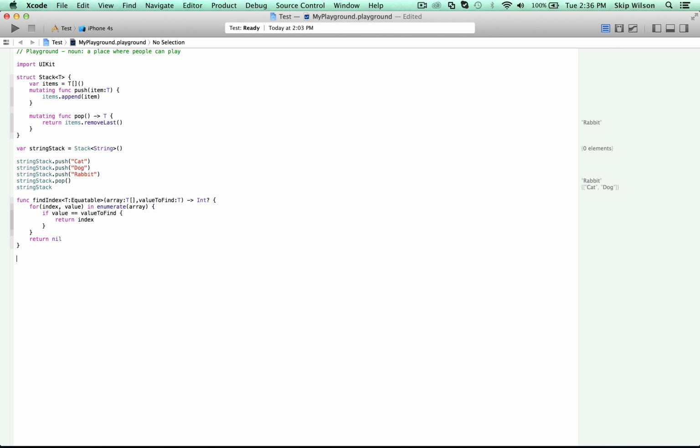We have to return nil. So now we can use this find index with an array of strings or ints or whatever we want. The only requirement is that whatever type we use has to conform to that Equatable protocol. Now the Swift standard library defines a protocol called Equatable. It requires that any conforming type implement the equal operator and the non-equal operator.